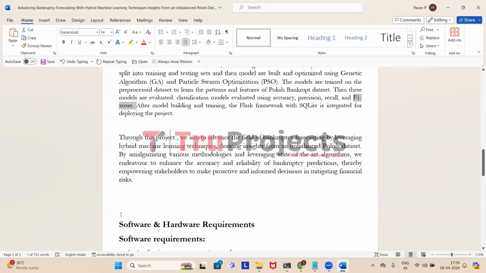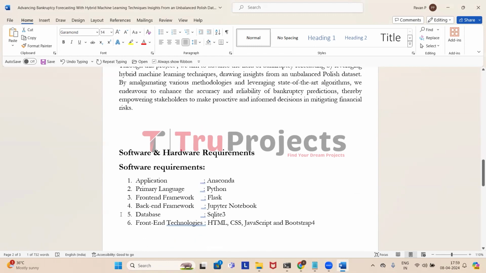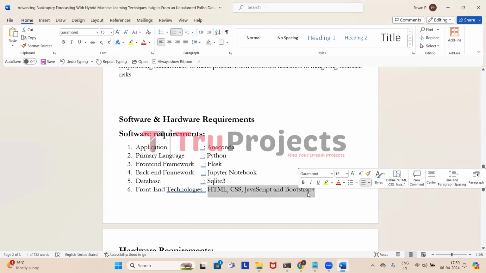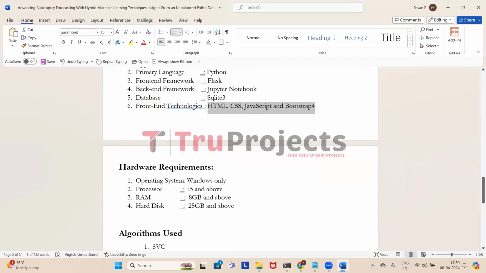So moving on, to implement this project, we need software and hardware requirements. The software requirements are Anaconda as the application, Python as the primary language, Flask as the front-end framework, Jupyter Notebook as the back-end framework, and SQLite 3 as the database. Front-end technologies are HTML, CSS, JavaScript, and Bootstrap 4.